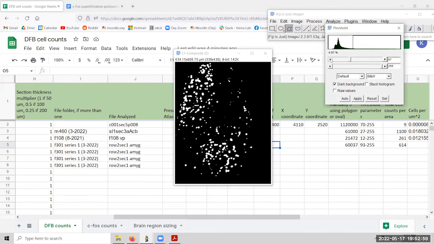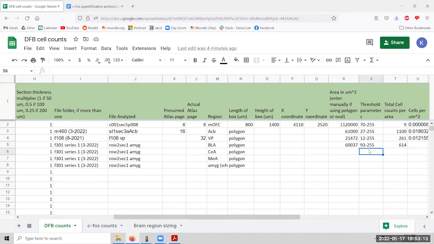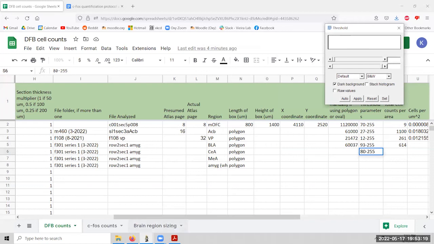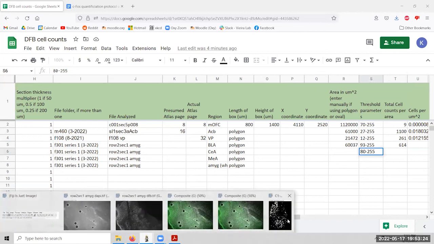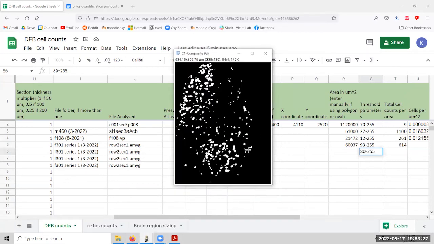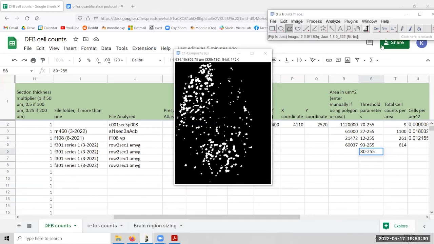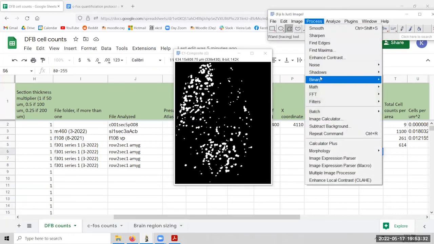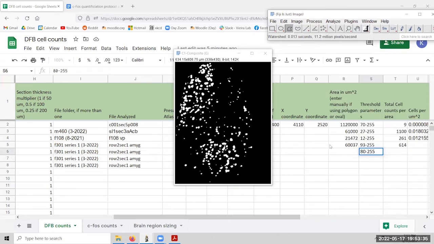So I'm going to put it about 85, maybe 80. All right. So hit apply at 80. 80-255. Okay. Go back, close this, go back here. We will try our watershed function on this process, binary watershed. As you see, it didn't do terribly much.